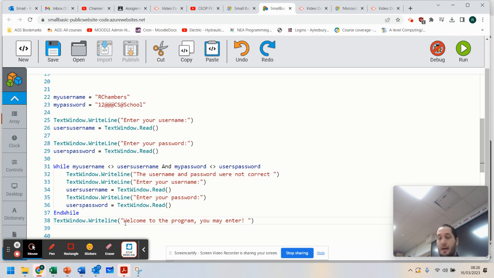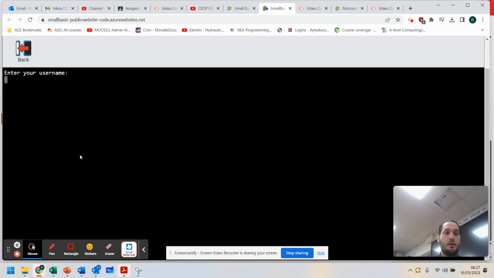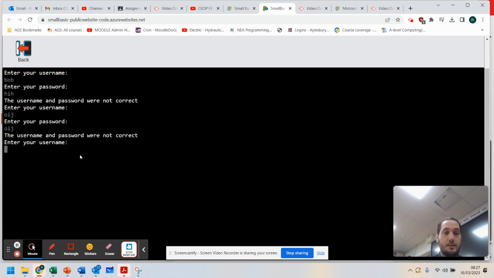So what I'm going to do now is test this program. It's always important to test it. And we are going to see what happens when I put in the wrong username and password over and over and over. So we're going to go run that. Bob. So you can see it's not working, but I know that my username is capital R Chambers. The password is 12 at capital C at school. So this should let me in now. Welcome to the program. You may enter.